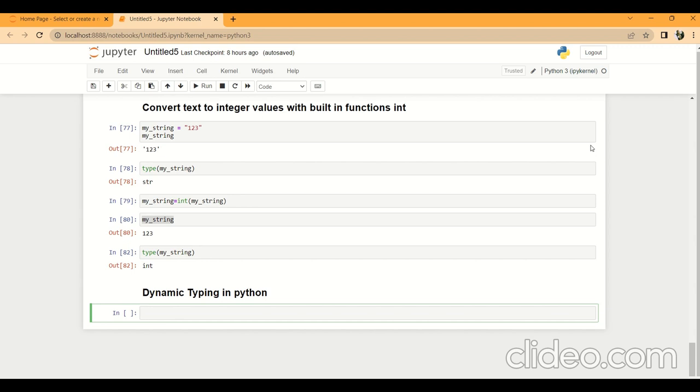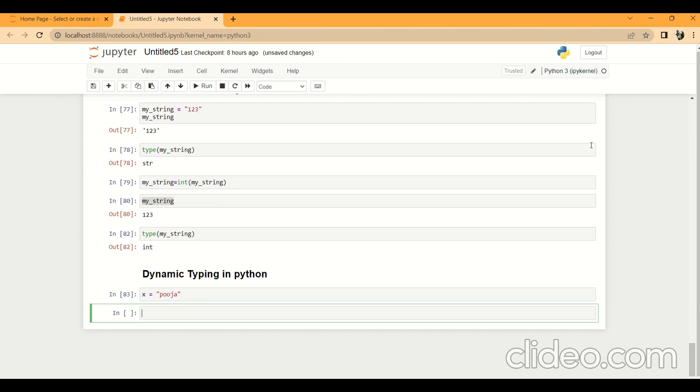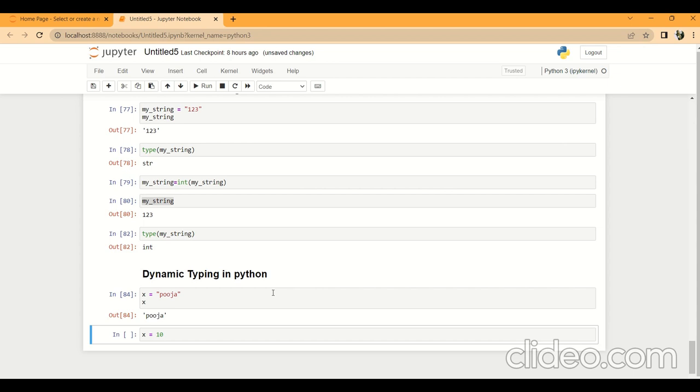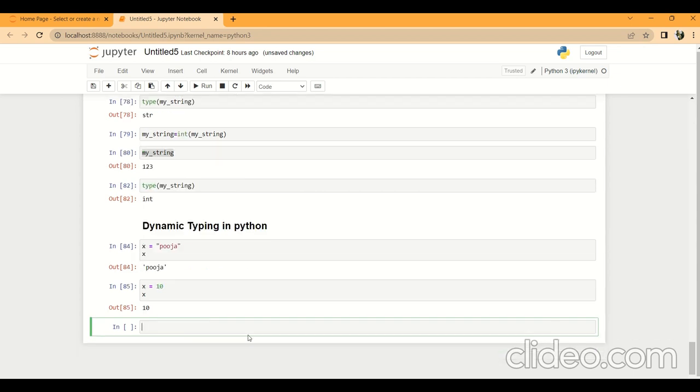For example, you can assign a string value to a variable: x equals Pooja. Now I want to change the x value to an integer: x is equal to 10. Here you can print x, it is giving Pooja. Here you can print x, it is giving 10. So in this example, in Python, you can assign a string value to a variable and later assign an integer value to the same variable without any issues.